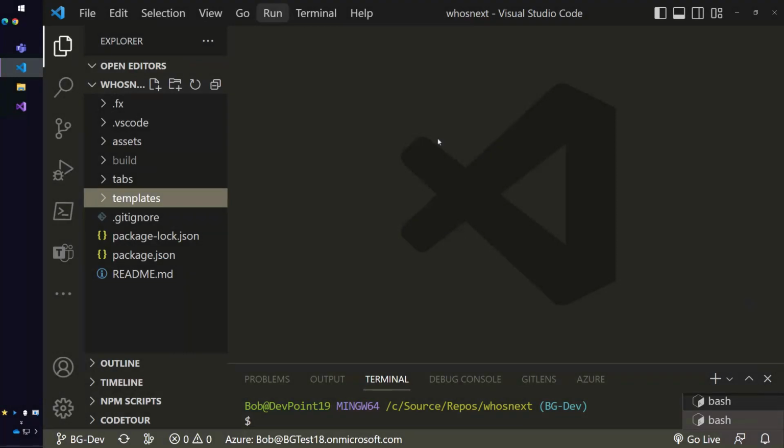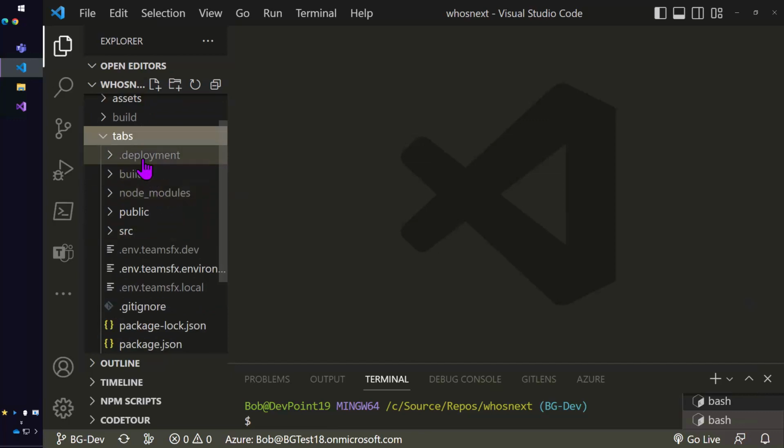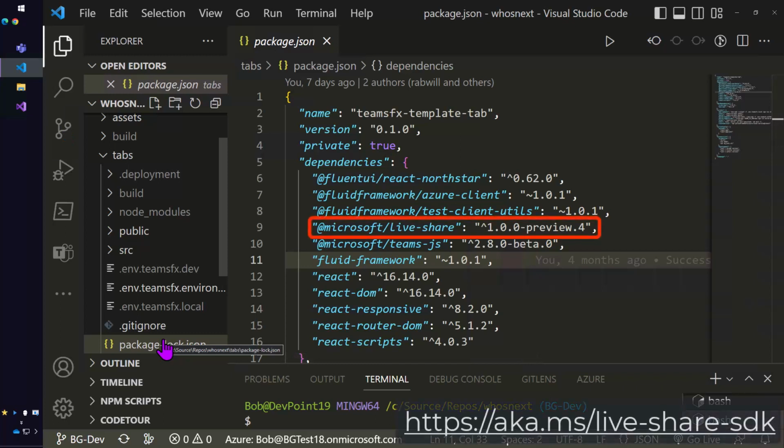I'll start by just showing some things that I had to do special to make the Fluid framework work inside of a Teams meeting. And so this started, as Rabia said, with a Teams meeting app sample from the Teams toolkit. And then what I had to do was add something. So here, tabs is where the client-side code gets built. And I had to go and add a couple of packages here. The first one is the Microsoft LiveShare package, which is what's going to give me access to the Fluid framework from a Microsoft Teams meeting application.